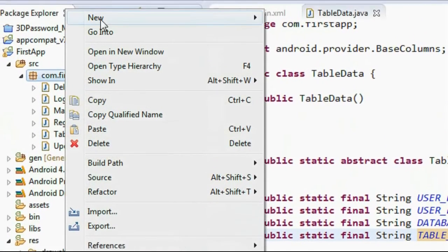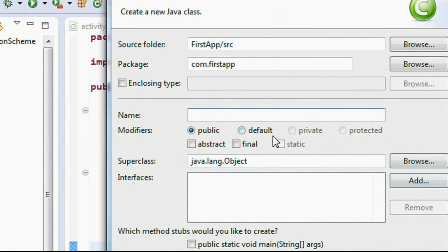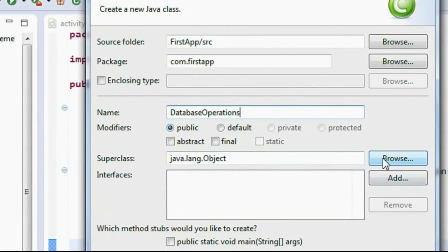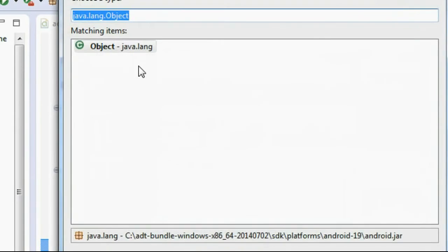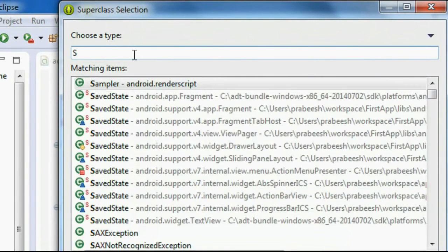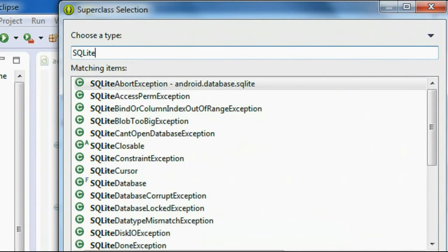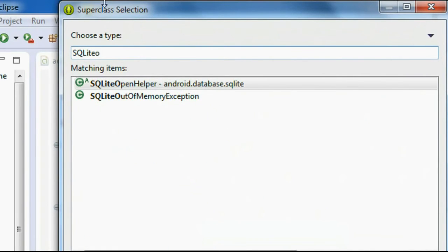Okay, now we have to create the database and table. So I have to create another Java class. I name the class as database operations, and browse for a superclass. That superclass is SQLite open helper. That is the class name, SQLite open helper.